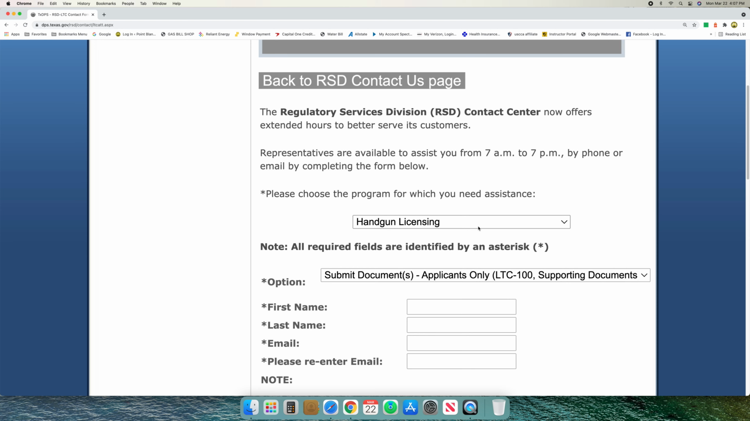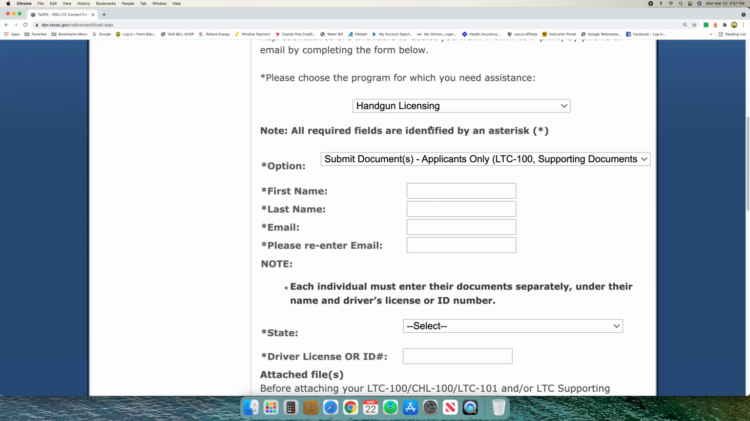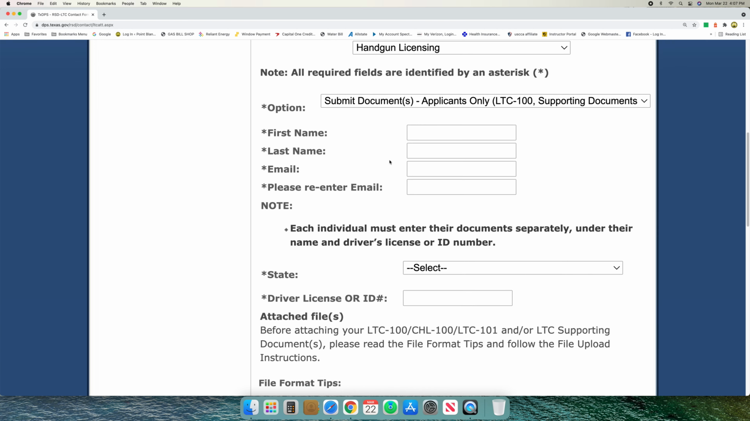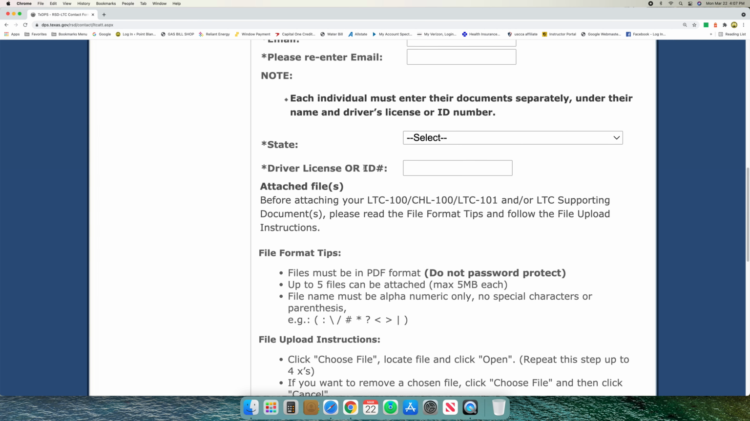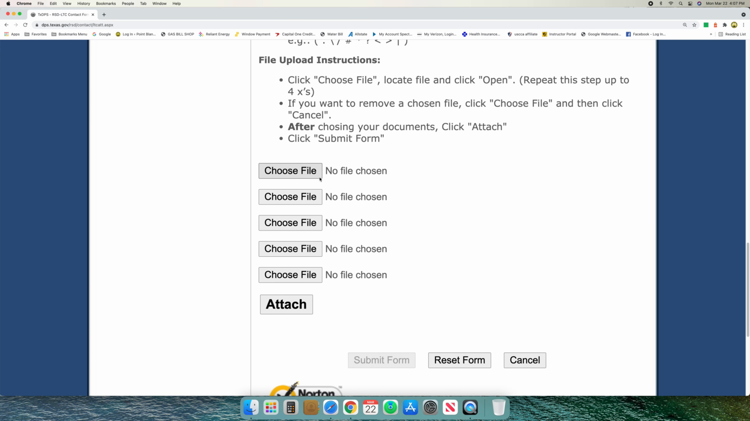Now you're on the page where you attach your documents. So you'll make sure handgun licensing is selected. You'll scroll down, enter in your name, your email, your state, your driver's license or ID number. And then down here on the bottom is where you will attach your files. You will have to scan your files to your computer or desktop.